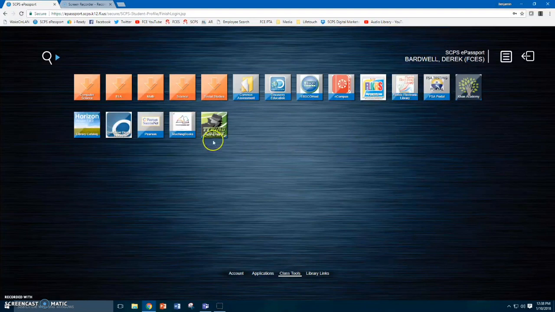And finally, down here is Typing Agent. If you're a 3rd, 4th, or 5th grade student, your teacher might ask you to log into Typing Agent to practice your keyboarding skills. Teachers, if you're interested in having your students use Typing Agent, don't forget that you'll have to configure it yourself ahead of time. See Mr. Schimmel if you need help with that.